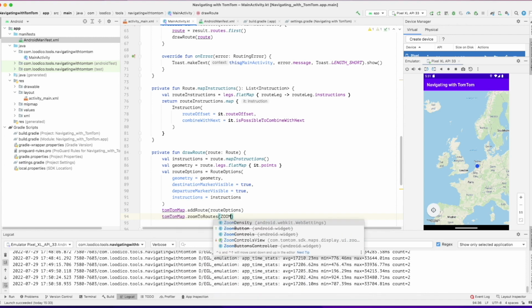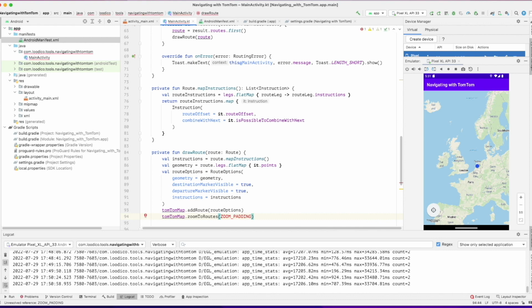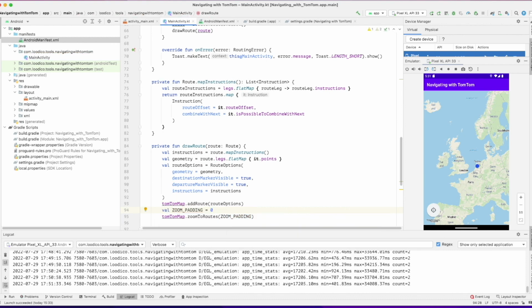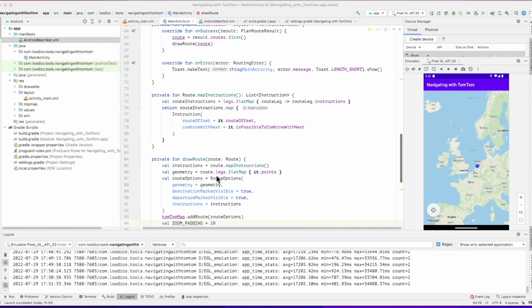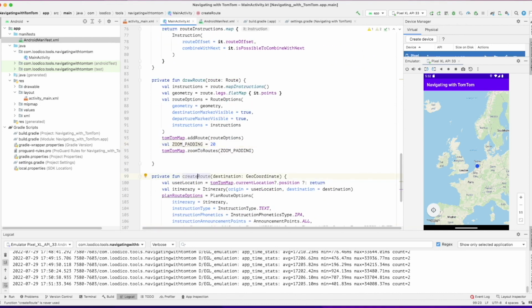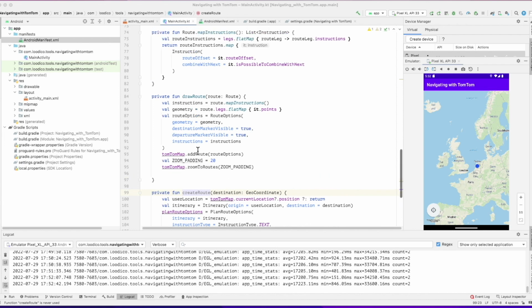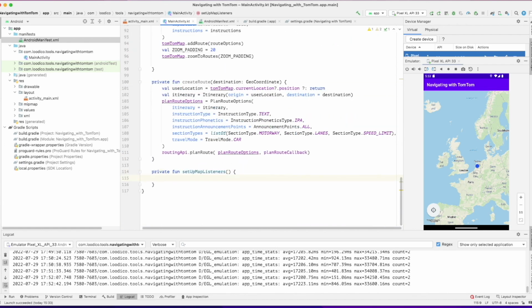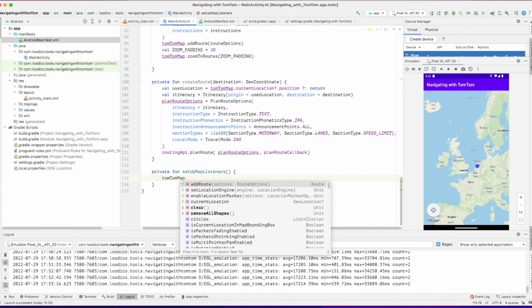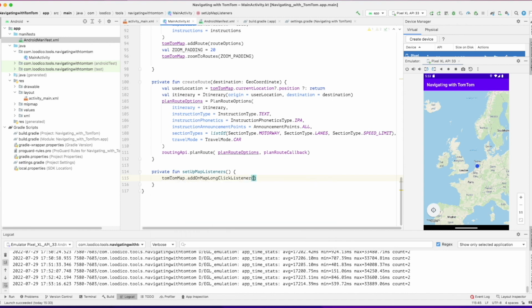Okay, to draw the route is very simple. Let me see what I'm doing here. Getting the instructions, of course, getting the geometry, and I want to show the markers, the departure, the destination. And we're going to add some padding. I call it zoom padding there to make the route actually visible when you zoom in. And of course, what I told you before, we're going to execute the create route when we have a long click on the map. Add a long click listener.